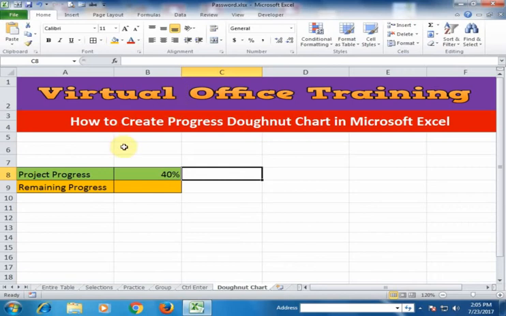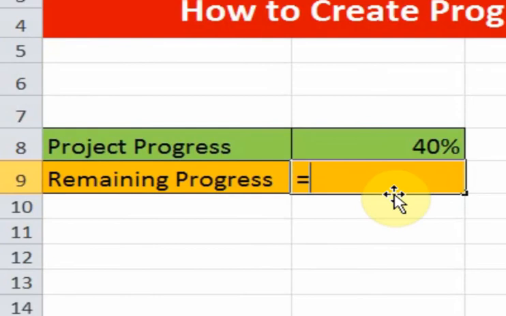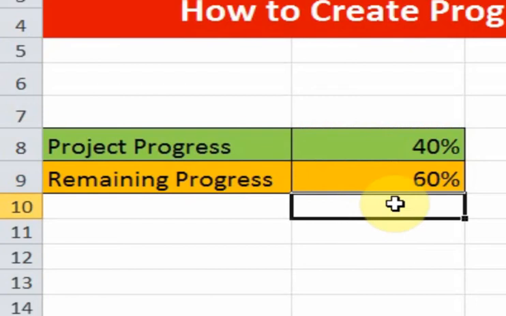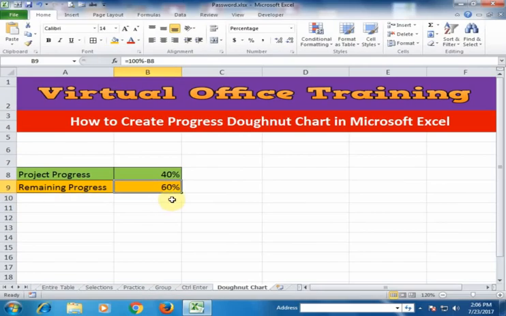Today we will learn how to create a progress donut chart in Microsoft Excel. For example, project progress is 40% and I want to calculate the remaining progress. Just type here a simple formula: equal to 100% minus project progress percentage. Just select this cell and press enter. It will calculate the remaining progress.